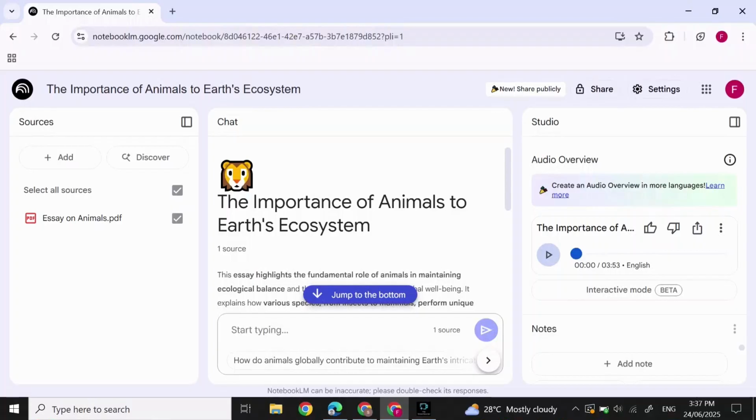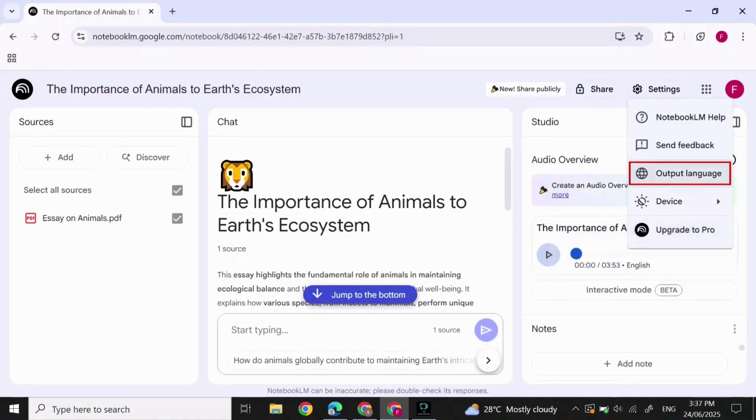First, open NotebookLM and open any of your files. If you just want to change language of the file, click on Settings at the top, which is on the right side. Then you will find these options. Click on Output Language.